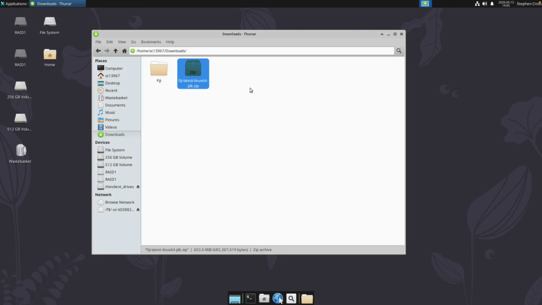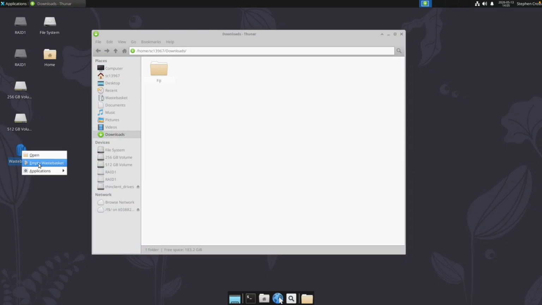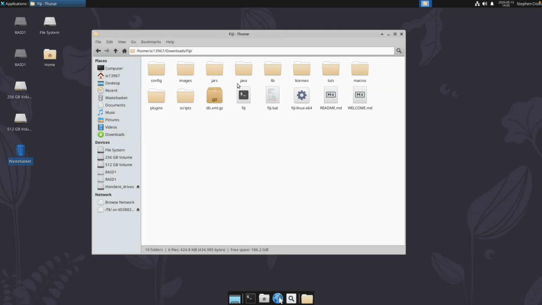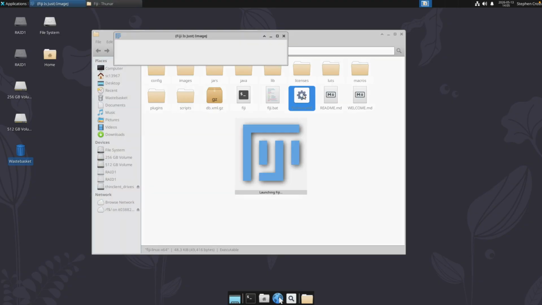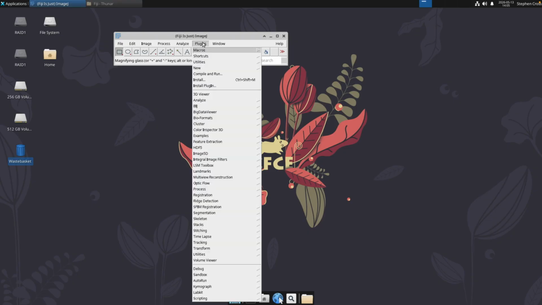Excellent, so that's there. So I can just delete that. And you see there it's gone into the wastebasket, which is the same as recycle bin. So I can right click that, empty wastebasket. That was very similar to Windows. And inside here, whereas with Windows you would have Fiji Win64, on Linux it's Fiji Linux x64. So double click that, and it's just like using normal ImageJ at this point. It's the latest version with all the latest bits and pieces in it.